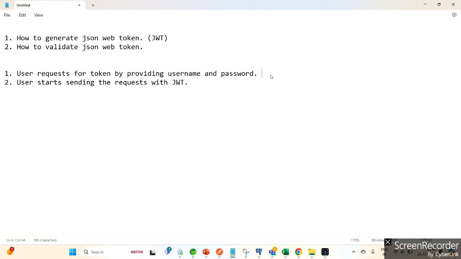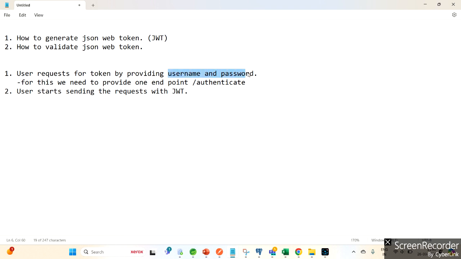So for this we need to provide one endpoint. Let's say authenticate. And he will be passing username and password in the request payload, right? Request body, and then we call the authenticate, and in that authenticate we will actually authenticate the user, and then we will return the token. So this is the step we need to take next.